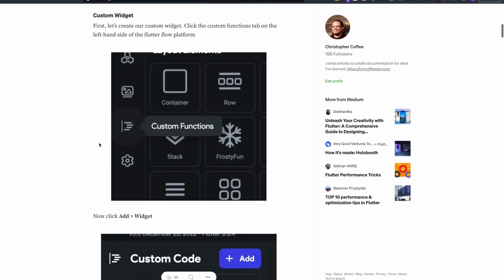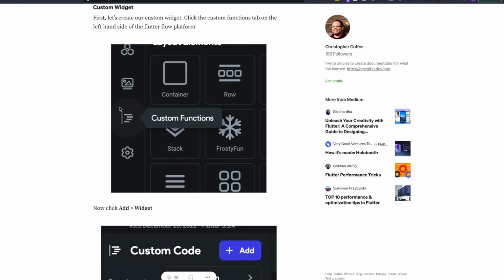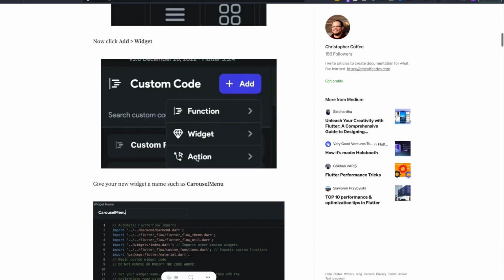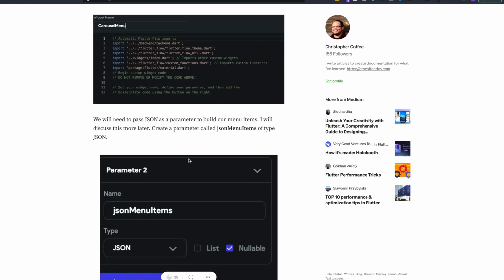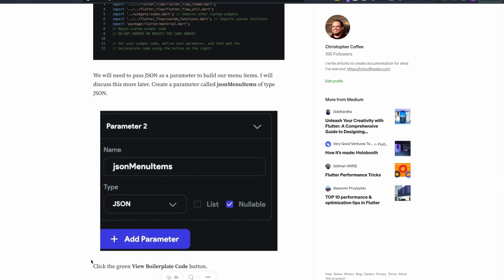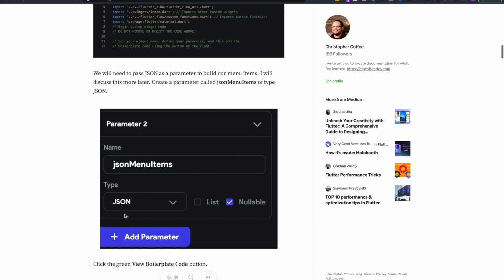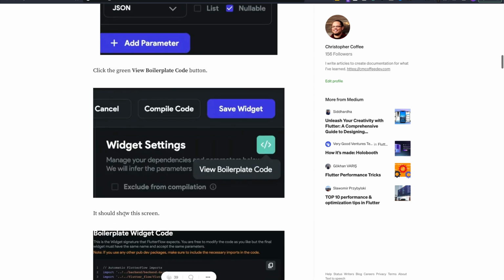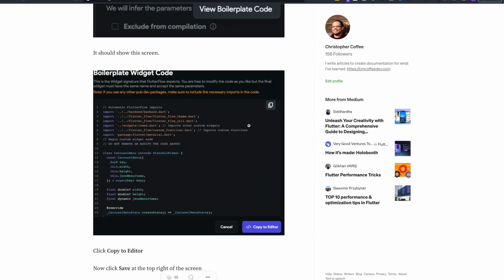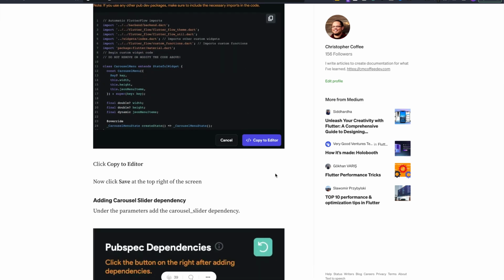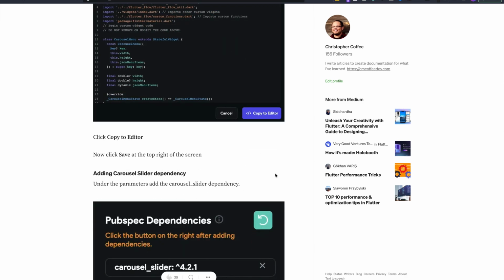So I just went through this part where we're clicking on the left-hand side, custom functions menu item, click add, then widget, give it the name. Initially, it only gives us the import code. We also need to add the parameter JSON menu items as a JSON property. And then click view boilerplate code, the top right, and it should show that screen. Then click copy to editor and then click save. You also want to click compile. I'll fix this article to include that.